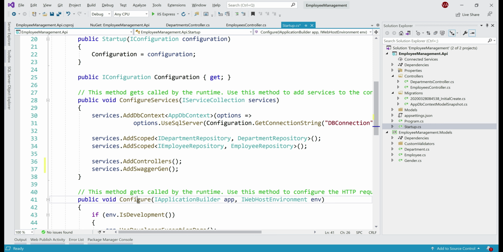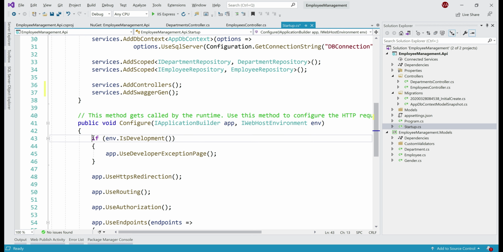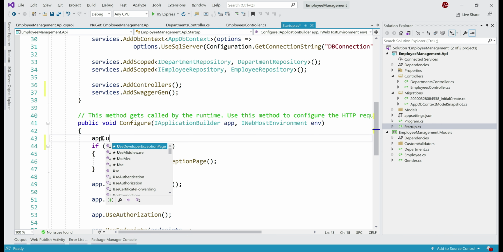Next, in the Configure method, we need to add Swagger middleware to the HTTP processing pipeline. So on this incoming parameter, IApplicationBuilder, we call UseSwagger. This middleware serves the generated Swagger document as a JSON endpoint. We'll see that in action in just a bit.